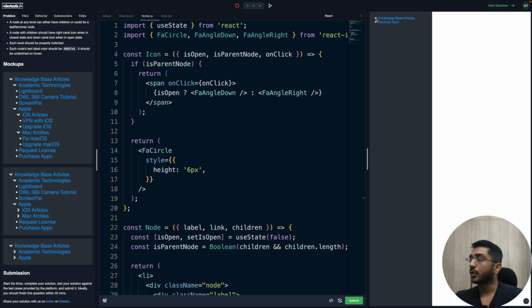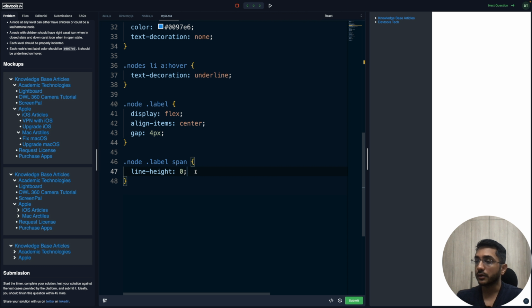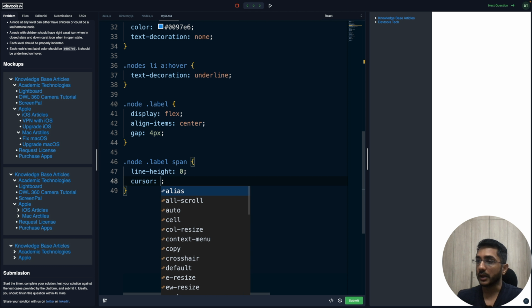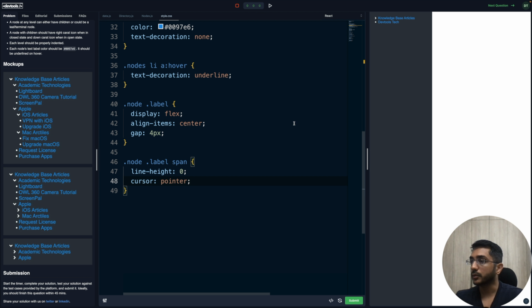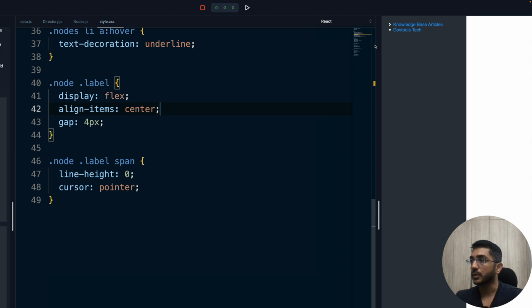Also, we can change the cursor on the icon. So if I go to styles, I can say to span, I can make it a pointer, so this would be better. So for this icon we have a cursor, and for a leaf node we don't have the cursor, so it's working fine so far.